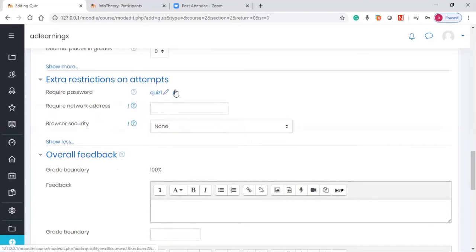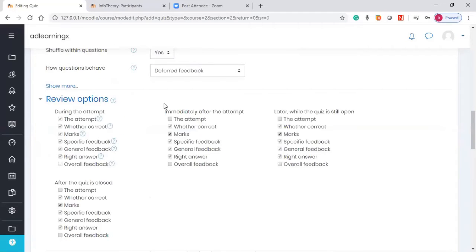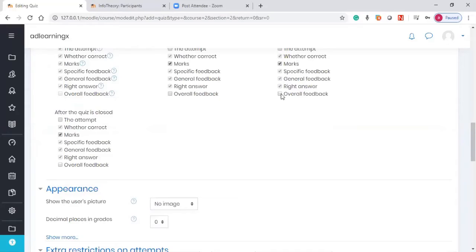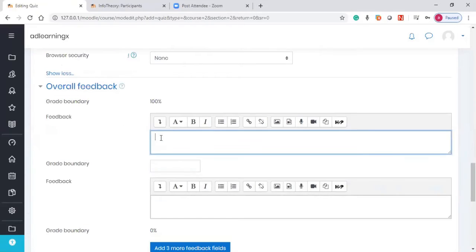Required password, I've already put the required password, which is quiz one. Then overall feedback, I didn't put anything as overall feedback here. Overall feedback means that I want to tell them a message. If you got 100%, I'll type excellent.